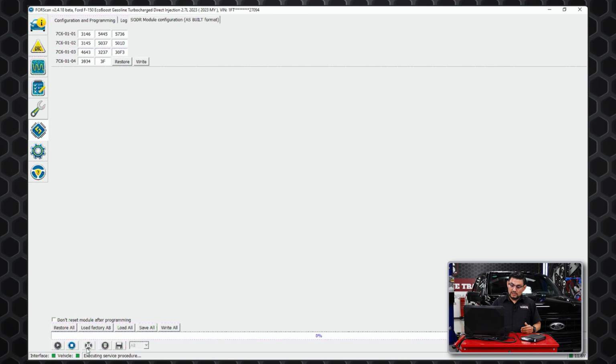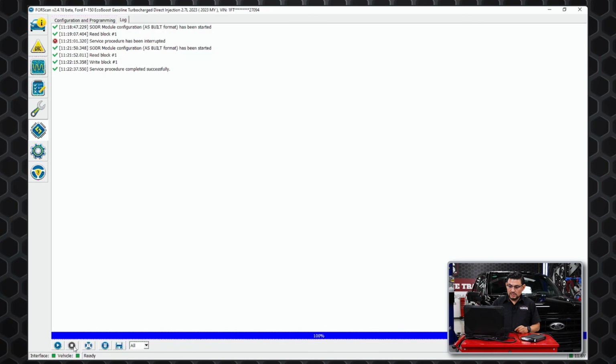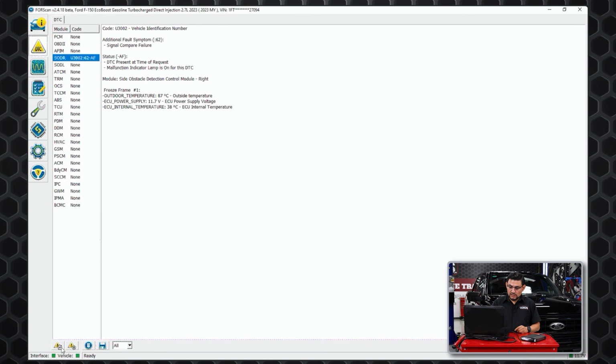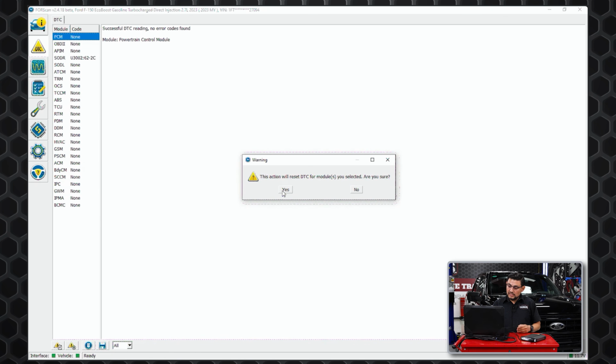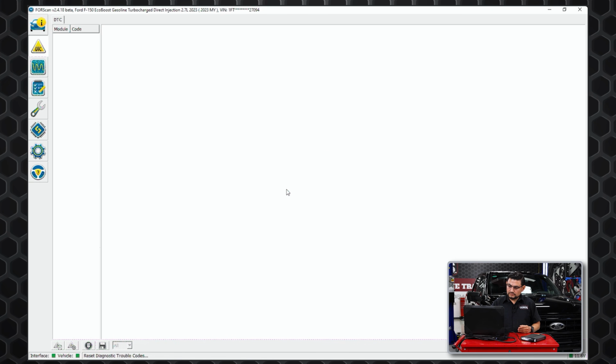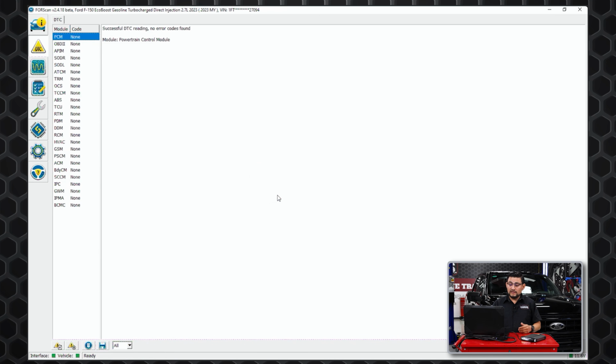Now we're going to go back to our DTCs, but one of the things that we have to do first is terminate this service function. So we're going to go to the stop button at the bottom. We stop it. We go to DTCs. We read DTCs once again. We're going to clear them since we changed the configuration now. And it tells us to cycle the key. We don't have to do it. In Ford, you don't have to do it. We just simply hit OK. And as you can see, we have no more DTCs because we actually changed the coding to the actual VIN of the truck, and it's good to go.